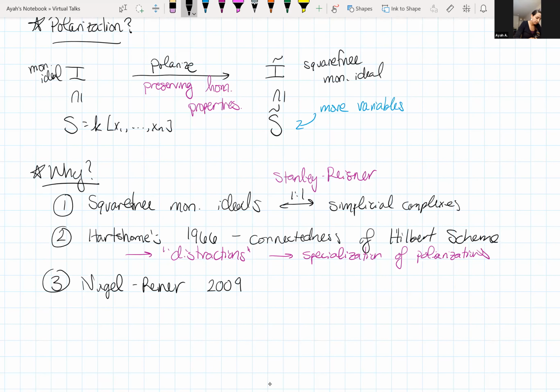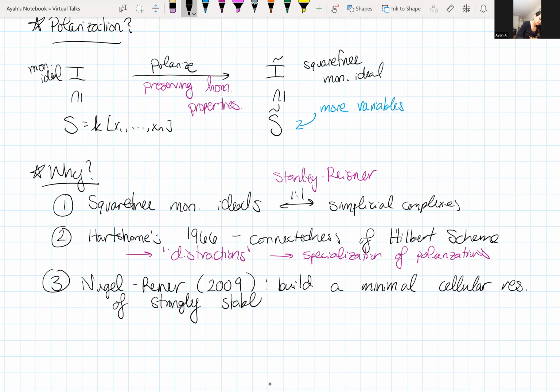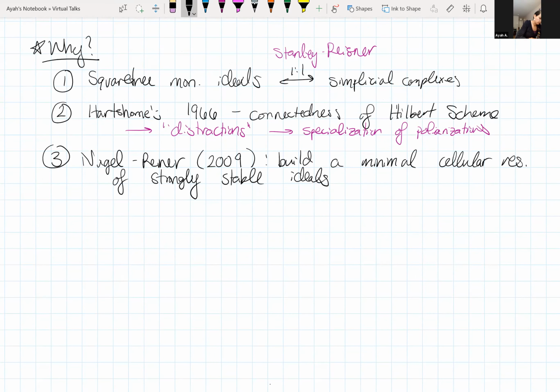What they do is they use a non-standard polarization to build a minimal cellular resolution of strongly stable ideals. So you start with a strongly stable ideal. I'm not going to define it. I'll just say that they're ideals with really nice combinatorial properties. One key thing is that powers of the maximal ideal are in here.